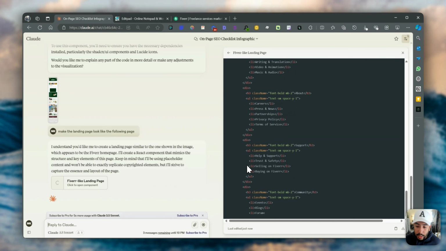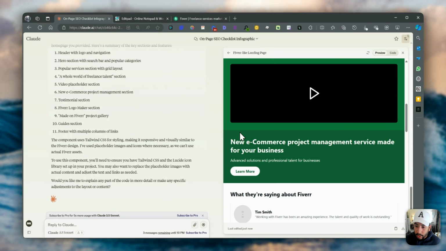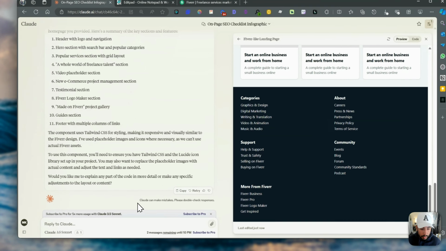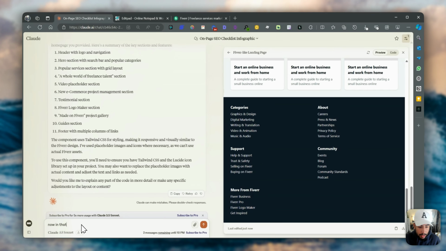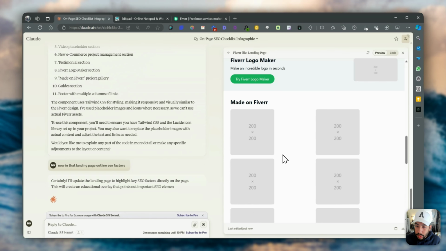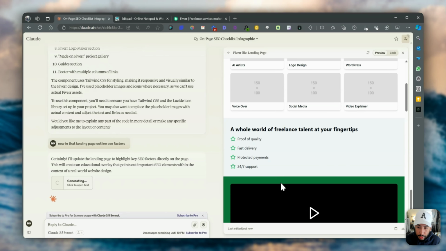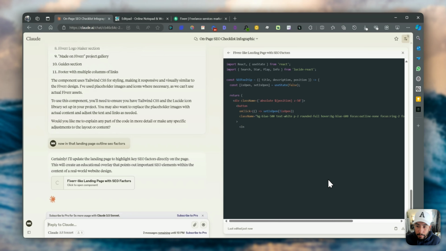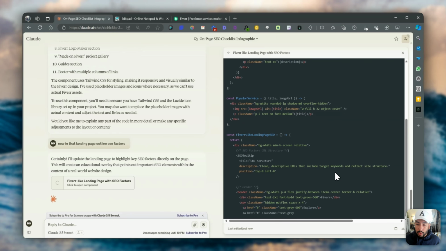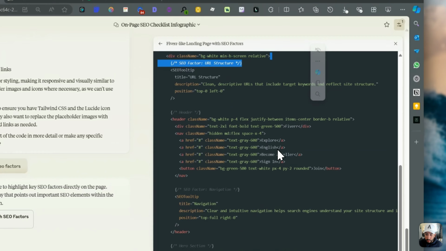It's building the whole Fiverr page. And what I want it to do is outline, does it outline what a certain thing is? Now in that landing page, outline SEO factors, because it just built the page for me, which I did in a previous video if you want to take a look. But in this case, I don't want the page itself. I also want it to point out when something is an SEO ranking factor.